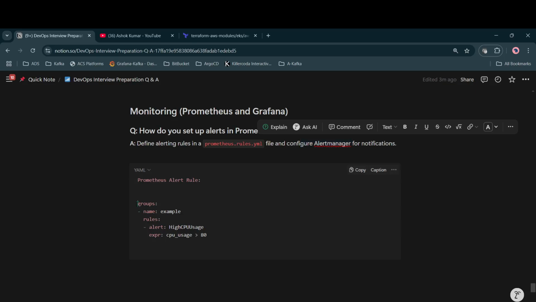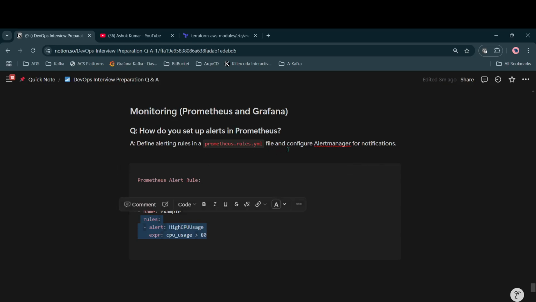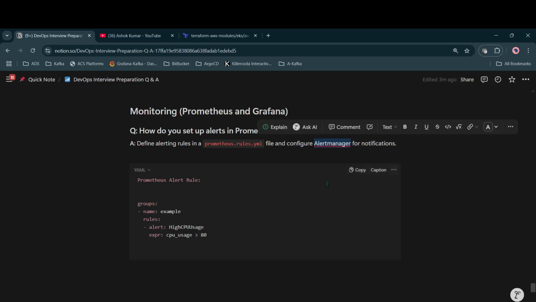So how do we define them? In the Prometheus YAML file, we have to create the groups, a name, and rules. Rules will be like an alert, for example high CPU usage: in case CPU usage is greater than 80%, it will trigger an alert. Similarly, if memory usage is greater than a certain percentage, it will trigger an alert. So you create groups, give a name, and write the rules, and under rules you define the alerts. If they ask how you define an alert, you tell them we configure the criteria thresholds, the application thresholds, in the Prometheus YAML, and we configure the Alertmanager for notifications.